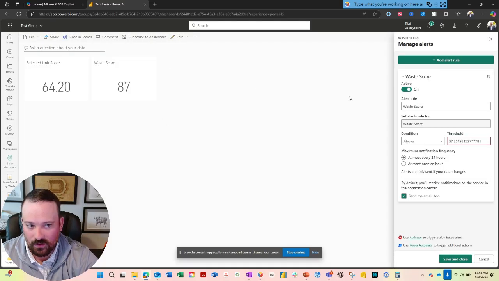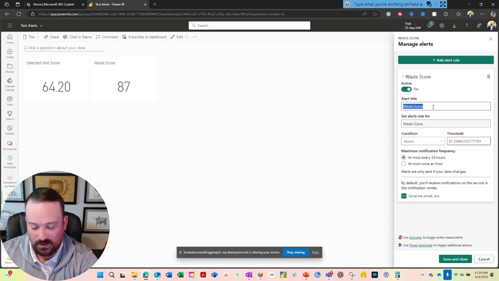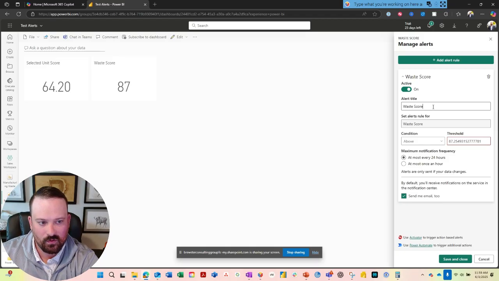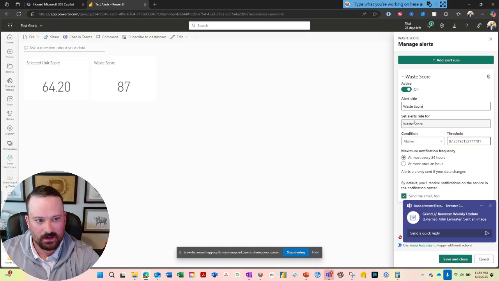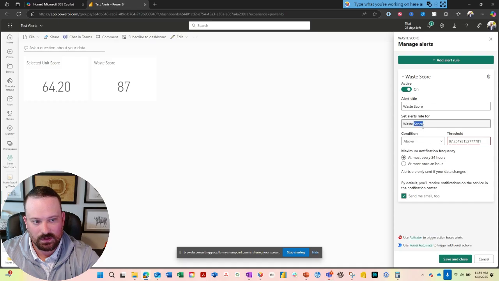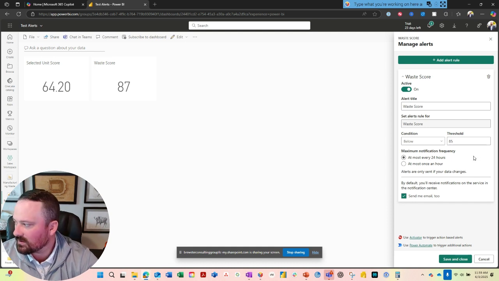Now, on here, I can set an alert. This is a different way to set up an alert. I'm going to give the alert title of waste score. And then I am going to set alert rules. I'm going to say if it drops below 85, then I want to get a notification. And I want to get that notification at most every 24 hours, or you can do it once an hour, right? And they're only sent if the data changes.